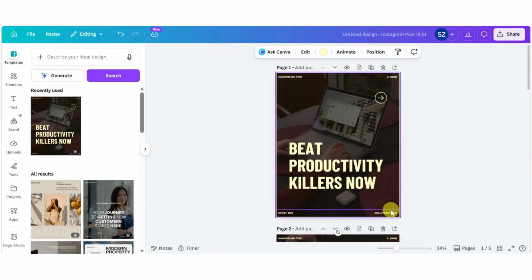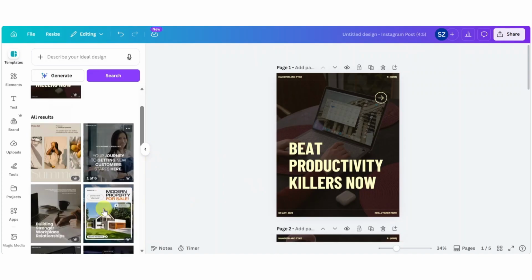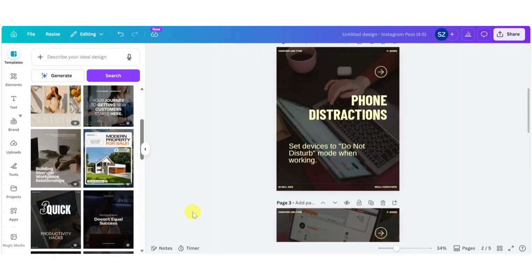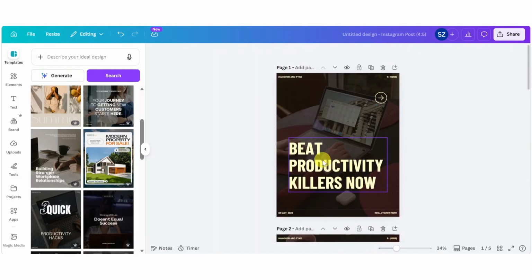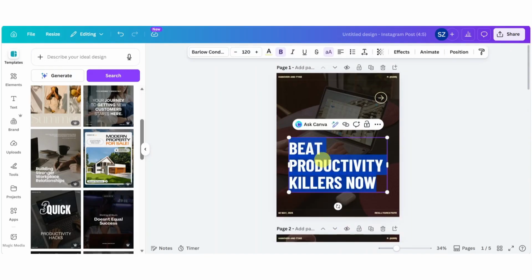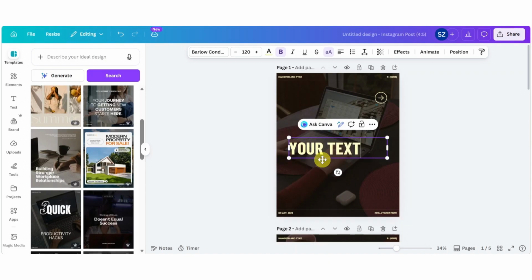Make it consistent and use your brand colors, add your logo, choose 1 to 2 fonts only, and use consistent icons or shapes. To make it a reusable template, you can use placeholder texts like your text here, add empty image frames, keep layout flexible for future edits.